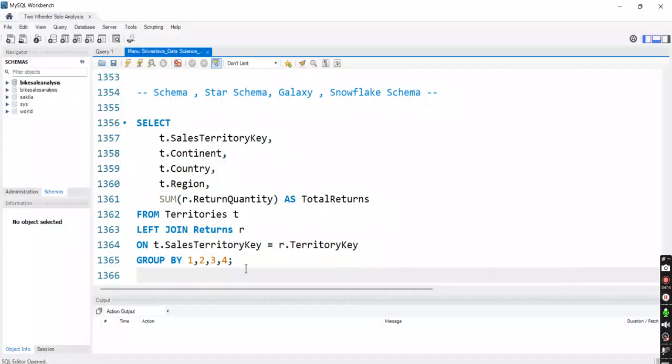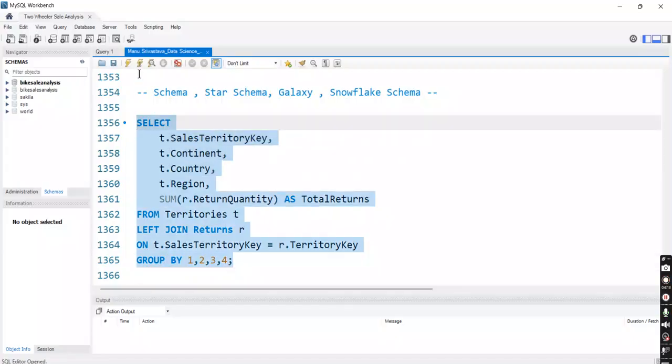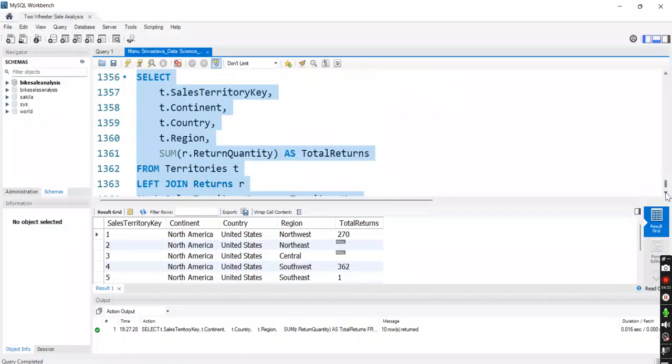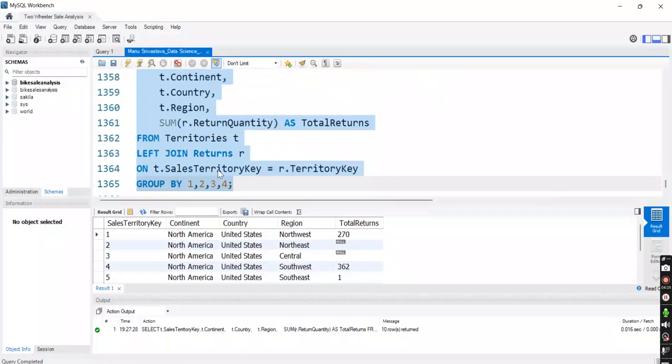And if I run this query, my friends, quickly for you, what it shows here is we have only two tables. We have the sales territory and we have the return table here. So this is how we do a join, and this is how the star schema works.